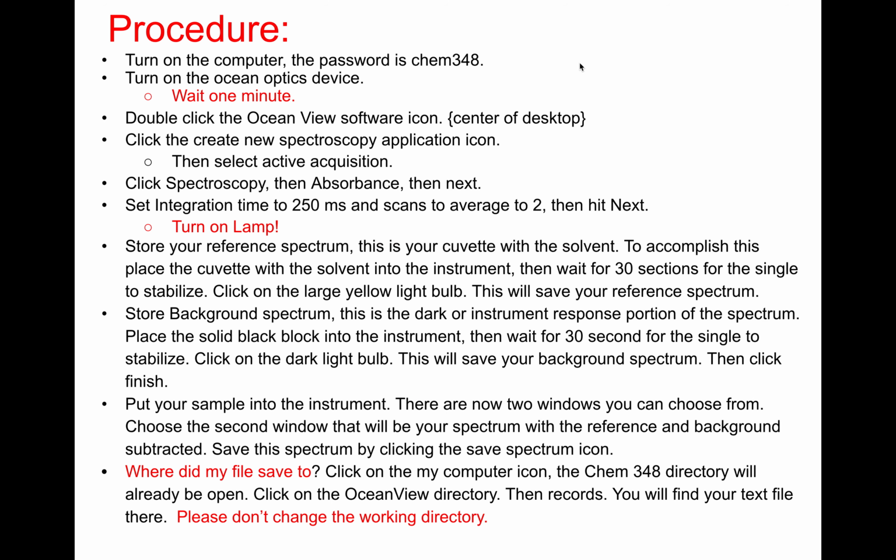So now, just quickly, the procedure. Even though we're not going to perform this experiment this semester, you still may want to know. You sign into the computer, you turn on the device, you wait a little bit because it has to warm up. I have the icon in the center of the screen, double click on it, okay? Then you click Create New Spectroscopy Application icon, okay? Click Active Acquisition, okay, then click absorbance and next. Okay, set the integration time to 250 milliseconds, and scans to average to 2, then hit next.